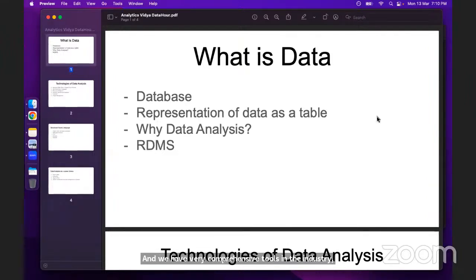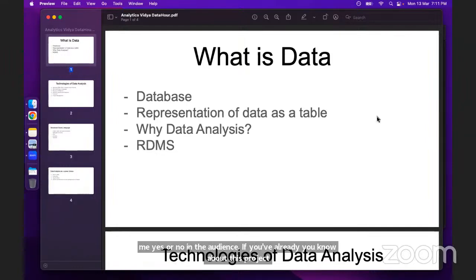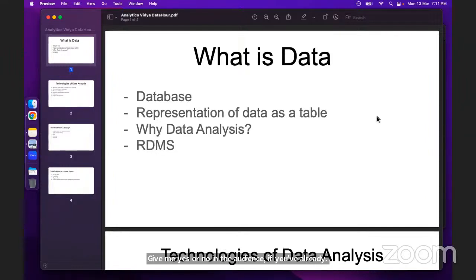And we have very comprehensive tools in the industry, end-to-end products, which help us do exactly that. I'm sure many people in the audience have heard about tools like Google Analytics, how every bit of your page can be measured. Give me a yes or a no in the audience if you already know about this product, that these measurements happen, and everything in your database is being tracked. Everybody knows that, right? Great, awesome.